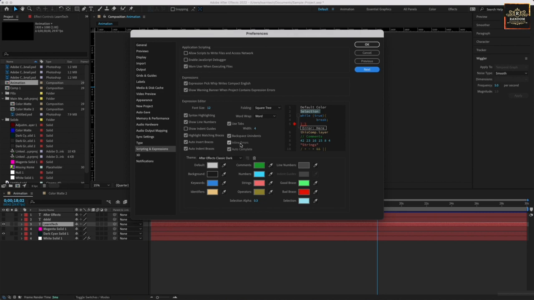Syntax highlighting, you absolutely want that. Show line numbers, yes. Show indent guides, you could do that. Highlight matching braces, auto insert braces, auto indent. Use tabs, backspace unindents. Inline errors and autocomplete, you want all that, okay?